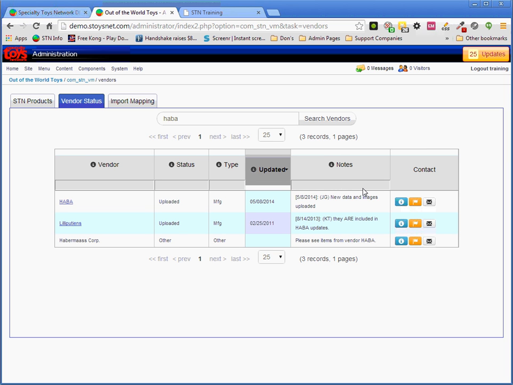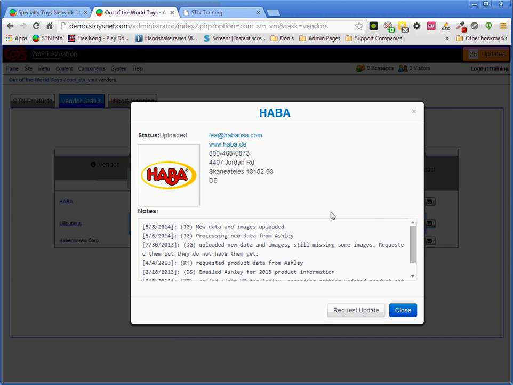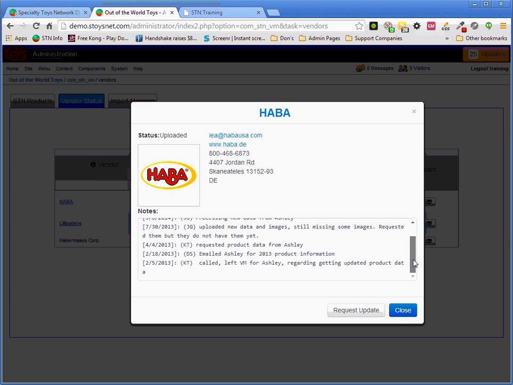That can be handy when you're trying to drill down to somebody specific or just looking for specific information. Now, there are also these three buttons for each one of these vendors. Hitting the info button displays their contact information. Also, it displays our notes system.